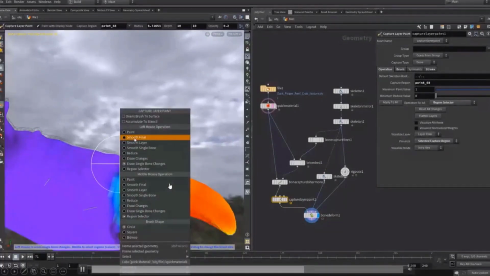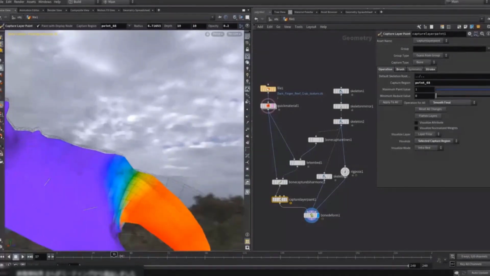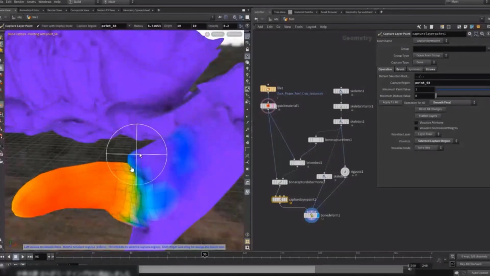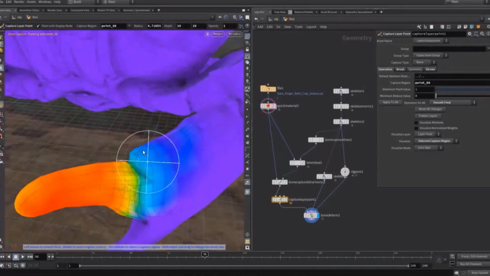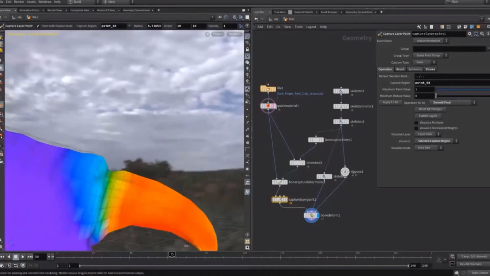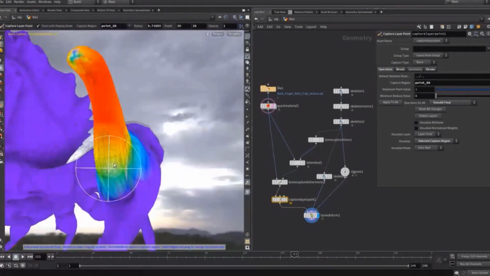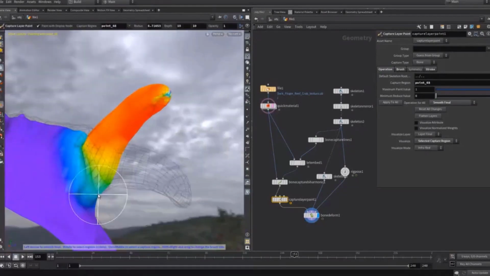You might also notice that here I'm smoothing the weights, which is forbidden in some other software because it can give bad results. But here in Houdini, it's pretty safe to smooth the weights.